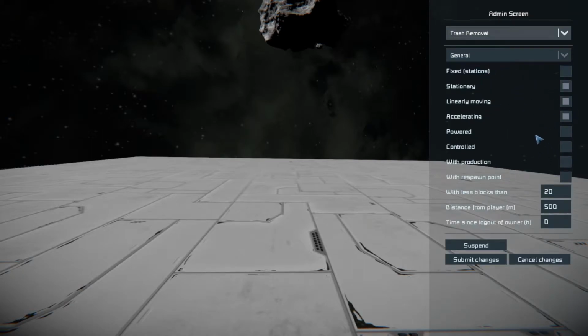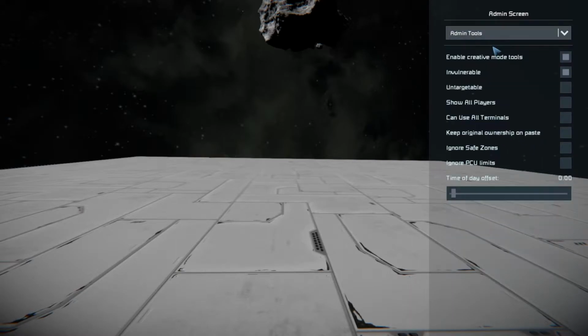I spend a lot of time in here sometimes, which basically allows you to set the trash removal settings. But I generally stay in admin controls, which allows you to enable creative mode tools, which will give you access to something like Control Delete to delete a whole grid, invulnerable, untargetable, show all players, can use all terminals, and so on. These are all pretty self-explanatory.